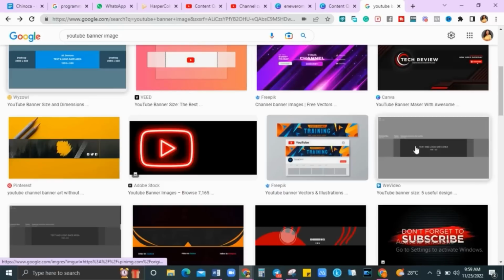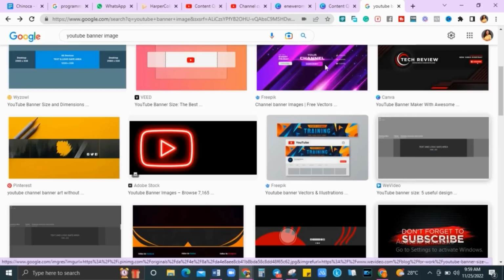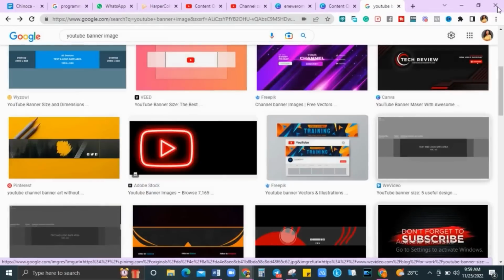The next thing to do is to go to Google and search YouTube banner image, because we want to get the dimension, the correct dimension of the YouTube banner, and then you click save the image, because that is what will form our template. So I chose the black one here, and that's the one I like. I'm just going to save it and use it.